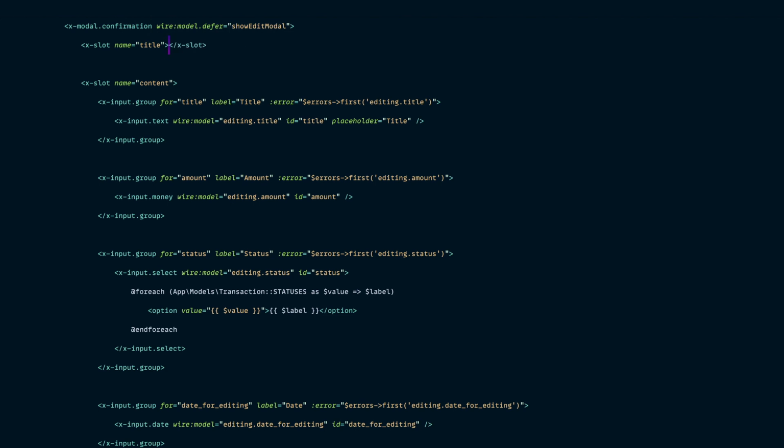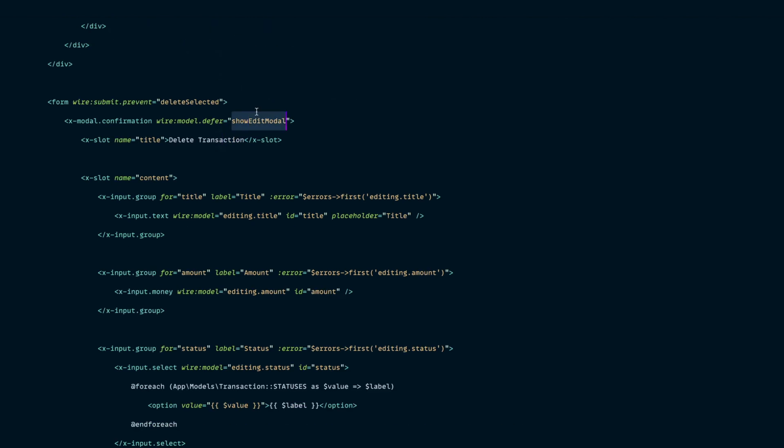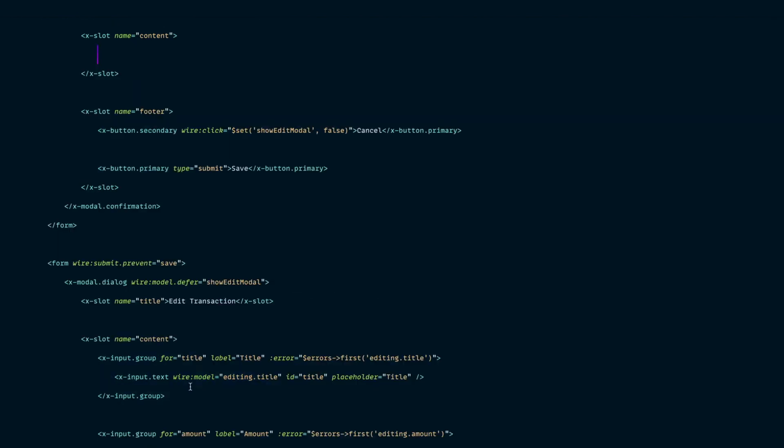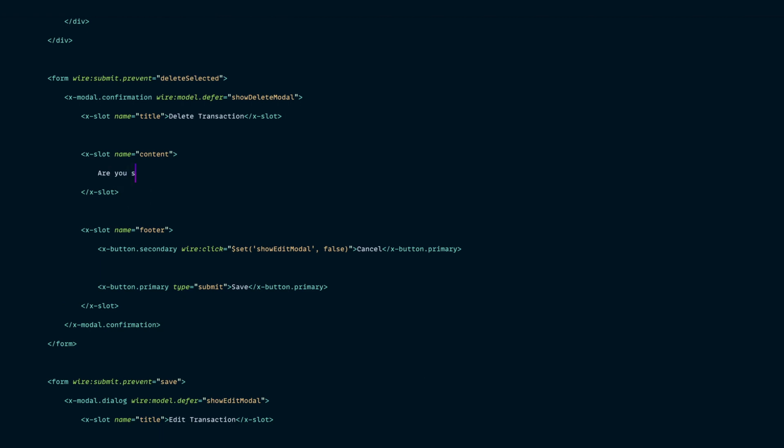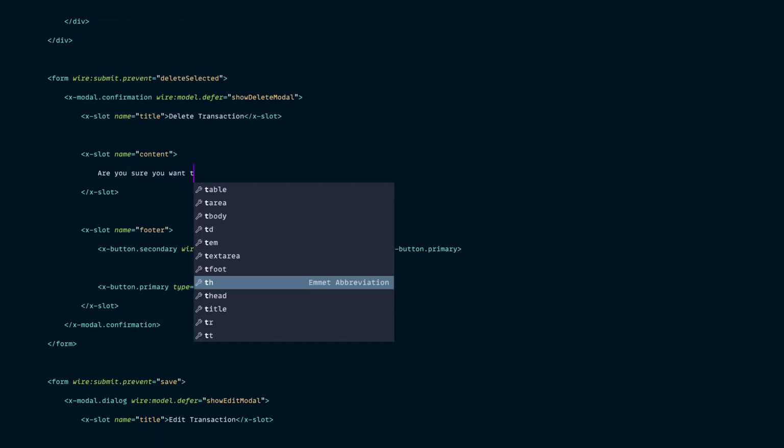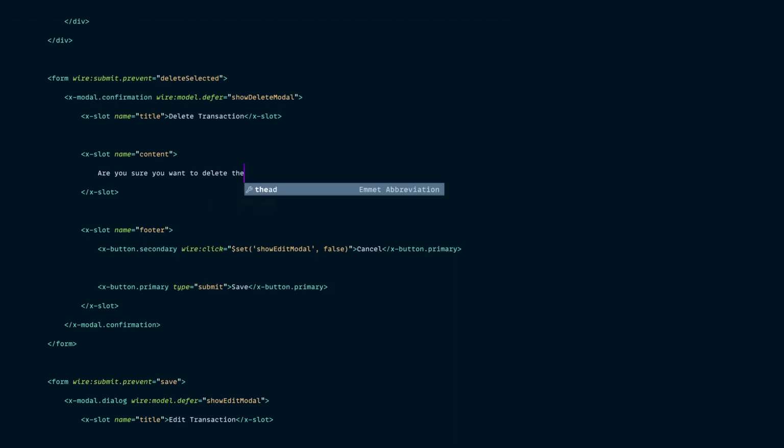Instead of edit transaction, this is going to be delete transaction, or maybe it's going to be called are you sure or something. And then the wire model is going to be show delete modal. And then inside of here, we don't really need any input groups. We can just say, are you sure? Are you sure you want to delete these transactions? This action is how do you spell irreversible?